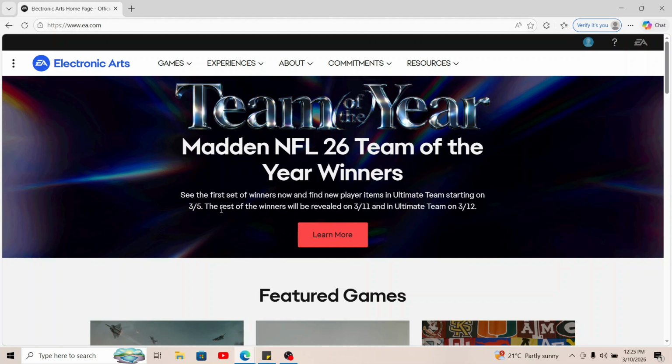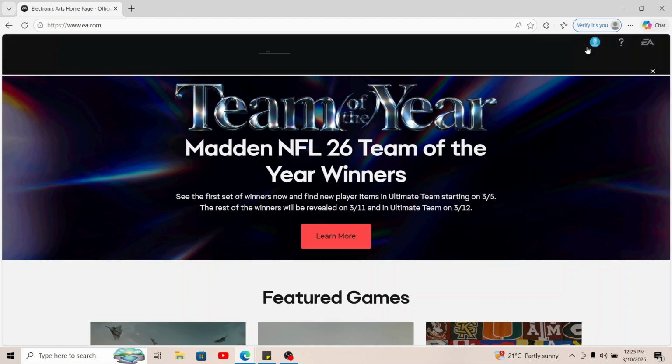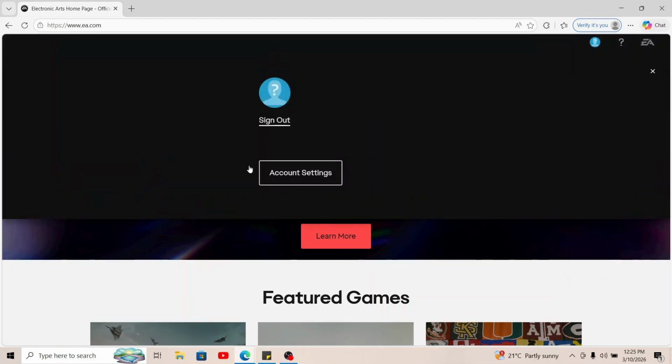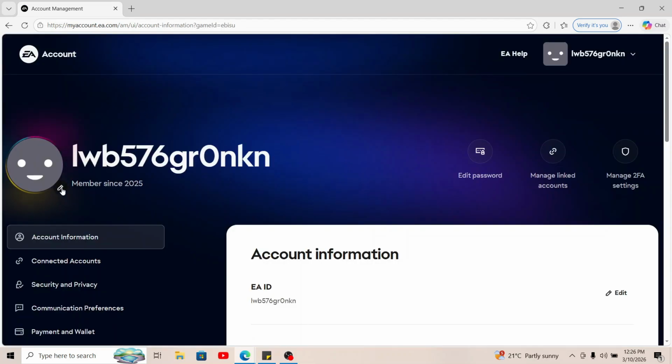Once you're inside this home page, make sure that you're logged into your account as well, and once you're in, go to the upper right corner and click on the profile icon. Now click on Account Settings from the menu and go ahead and click the little pencil button right underneath your current avatar on the top left.